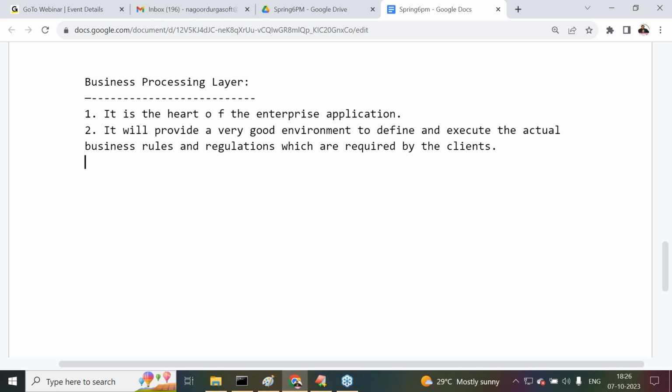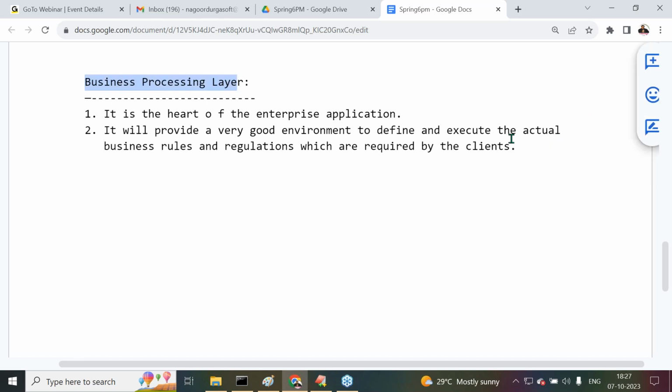These business rules and regulations we are going to implement in our application. The implementation of these business rules and regulations is called business logic. Understand my point clearly now? So to define that business logic in our enterprise applications, we are going to use this particular layer. What is that layer here? The business processing layer. Understand the point clearly?